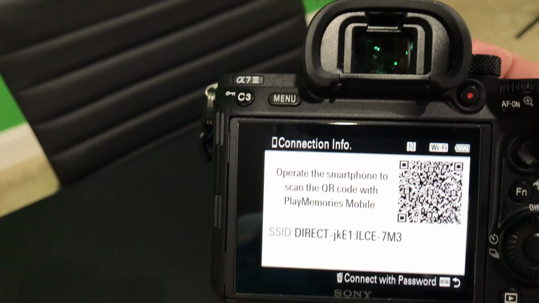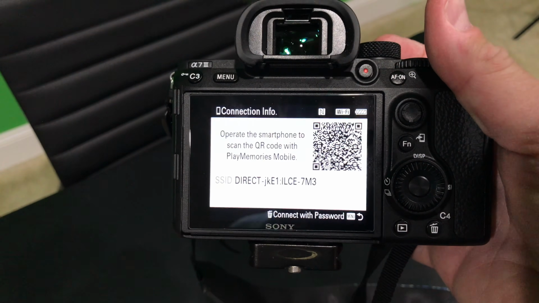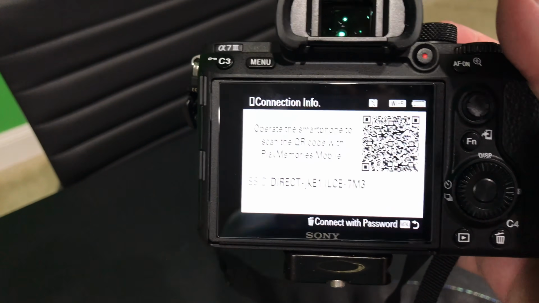If you don't have the Playmemories app, just go to the App Store and you can find a download link, or check the link within this video's description. I've included a shortcut to it there.